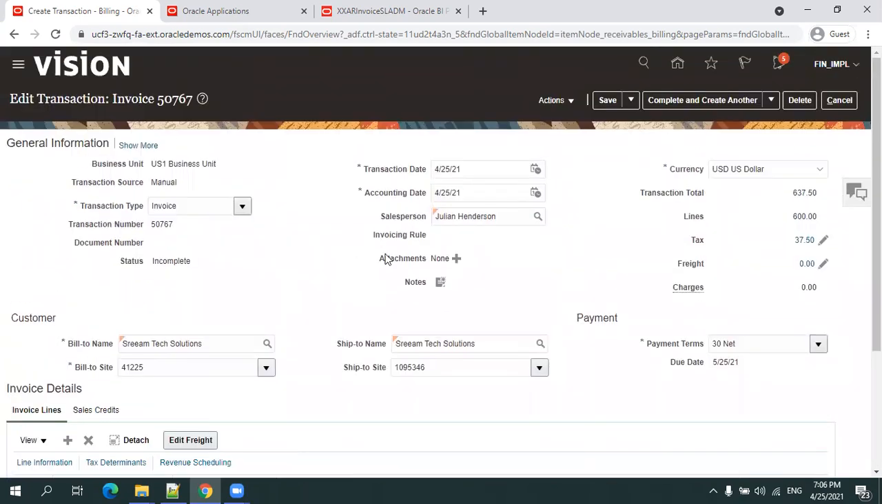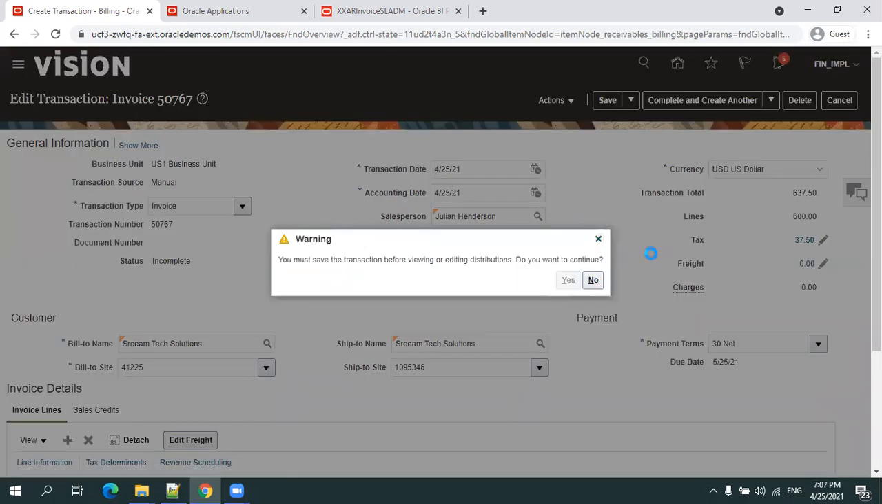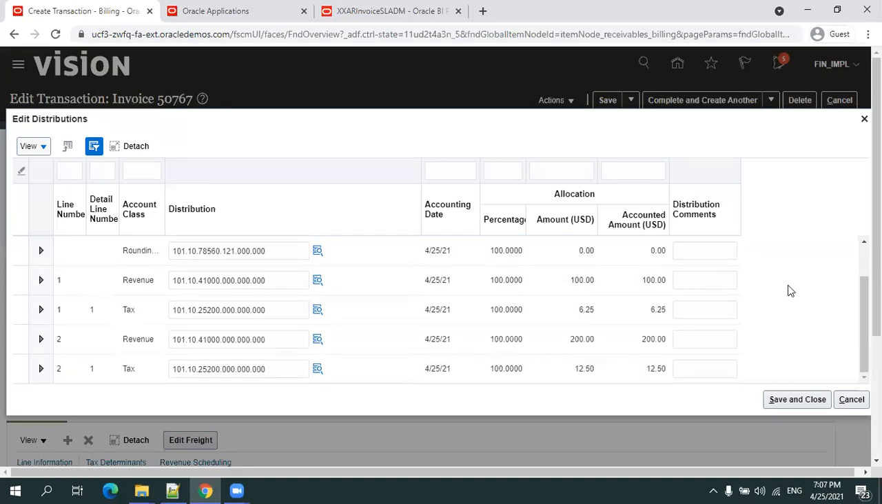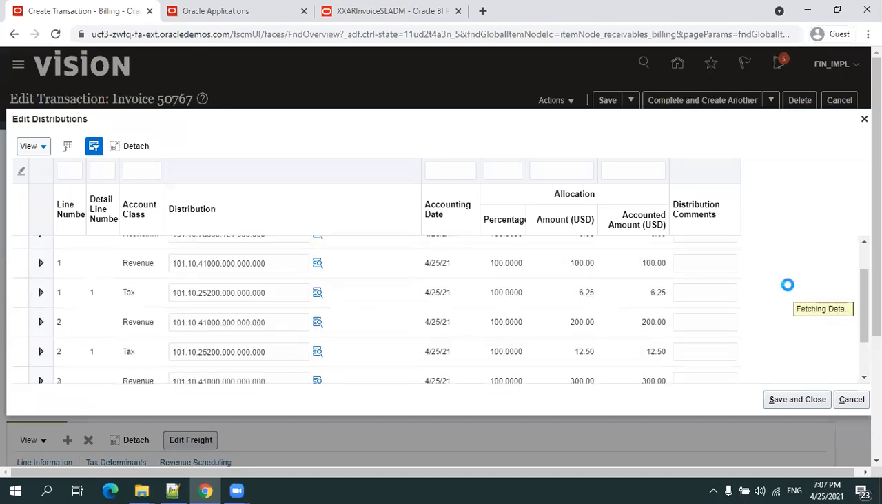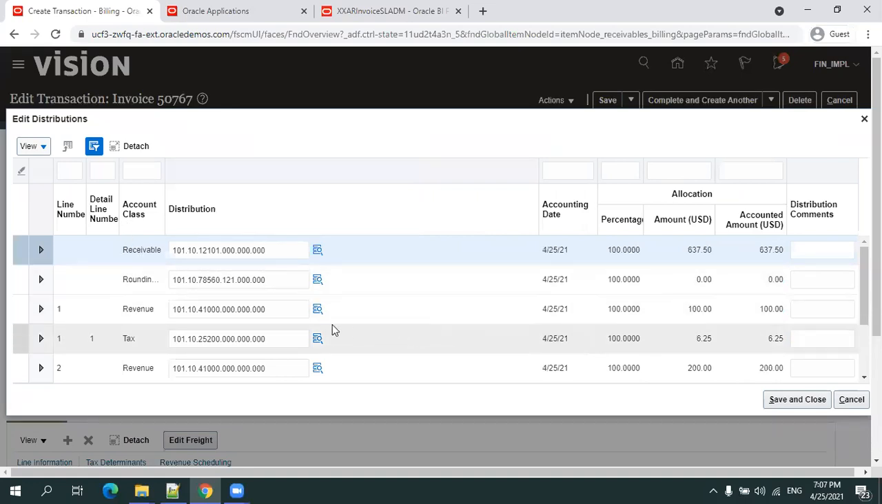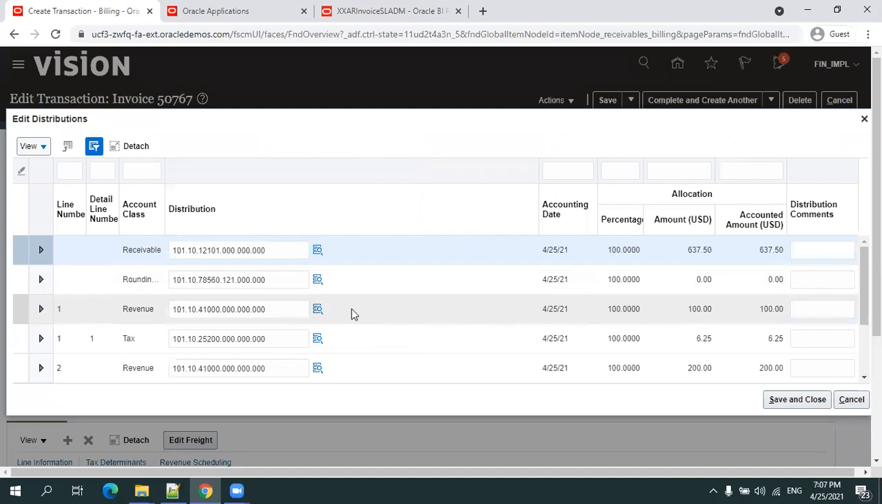Before discussing the tables, let us see one more piece of information. Click on Actions, click on Distribution. Click on Save first of all, and then click on Distribution. Even the distribution was allocated automatically, and now you have different account classes: receivables, revenue, as well as tax. Tax gets calculated based on the configuration again. The total information will be available at the receivable level, then you have the revenue information and then the tax information.